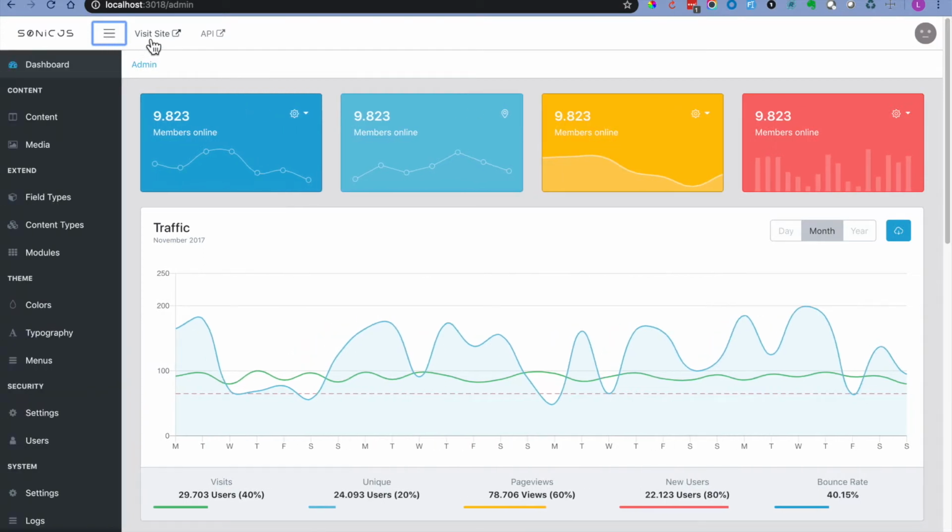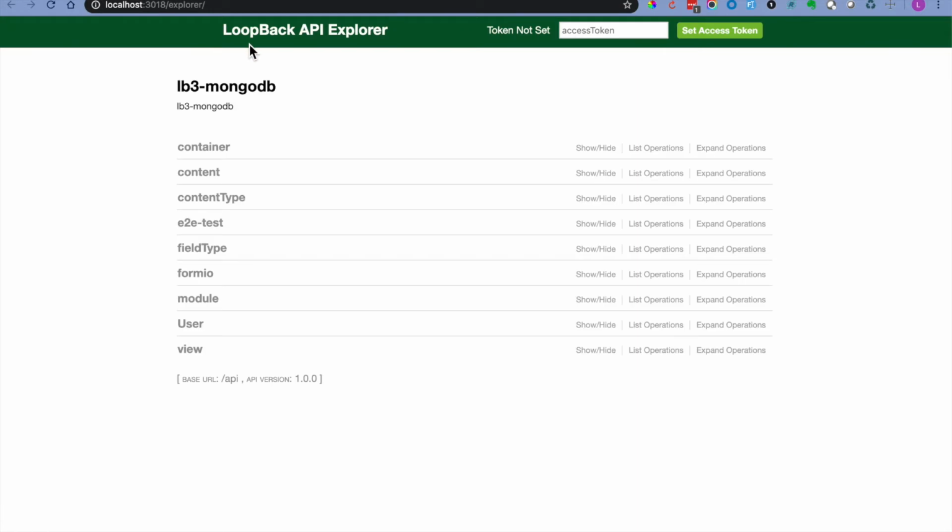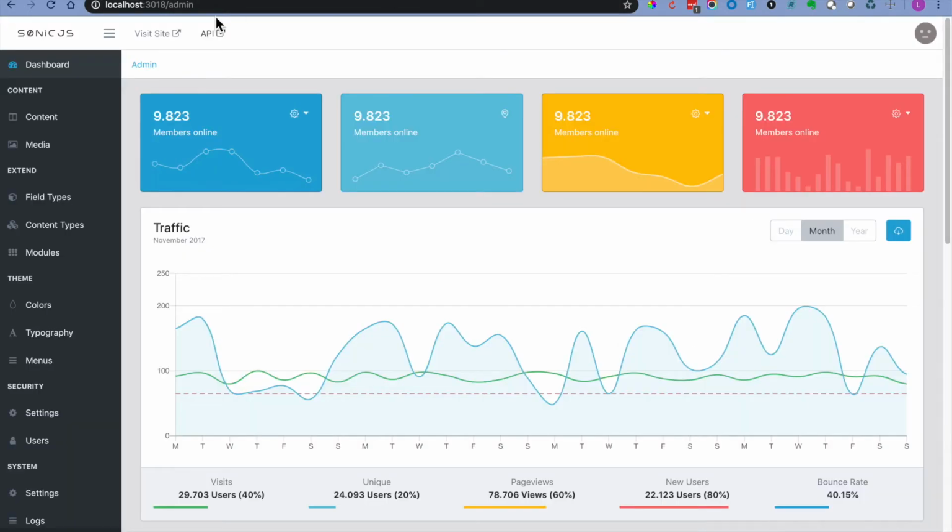You can click here to visit the site. You can click here to open a new window with the API, which we'll go to in much greater detail in another video. So I'll go back for now. The dashboard for right now just has dummy data. This is something that in a future release will be fully configurable, so you can configure different KPIs for your site, kind of like how it's done here.